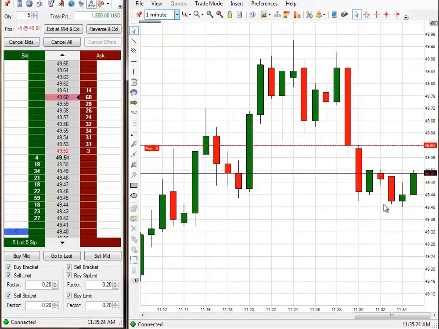Okay, I'm going to hold for a bit. It may come back up a little bit. It may take a little while to get back down there. But I'm at 40 for the exit for 20 ticks. I'll come back.